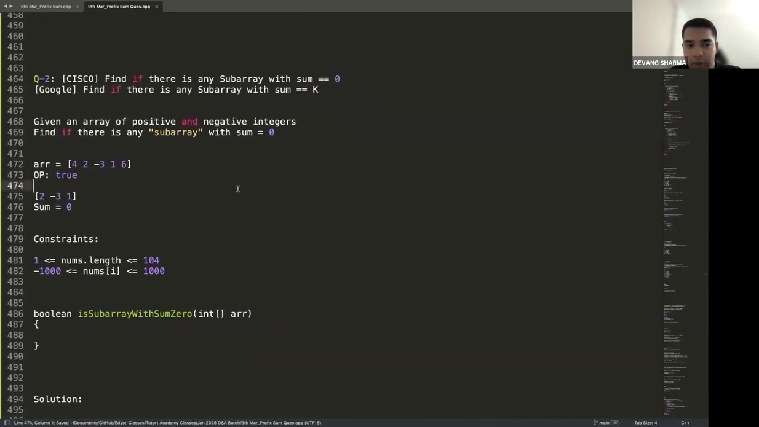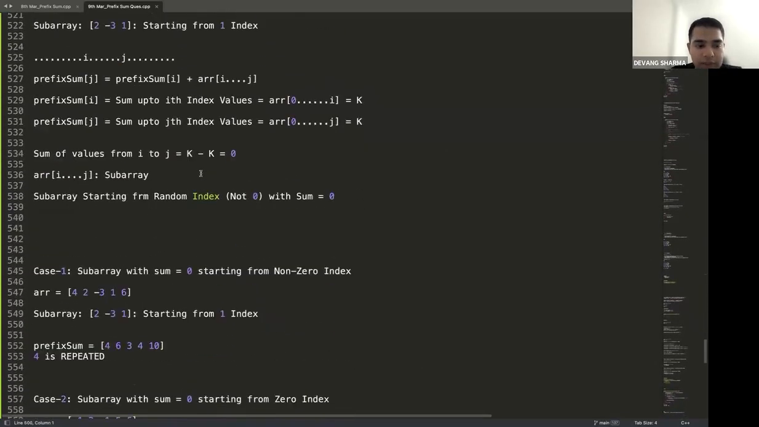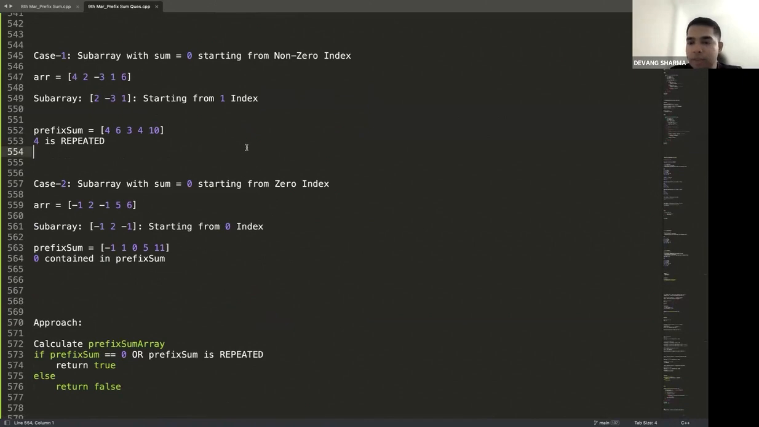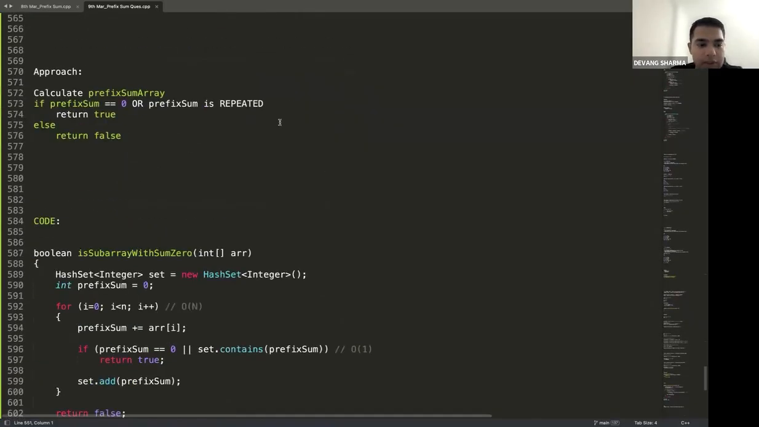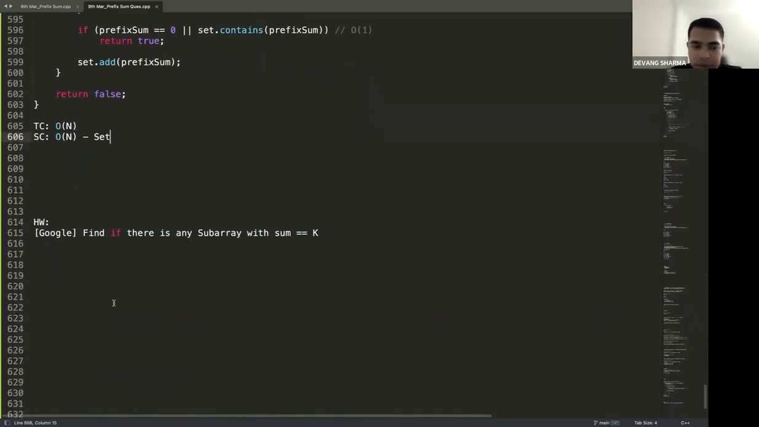Then we talked about another really good question: find if there is any subarray with sum equal to 0. We first understood the question, and then we validated that there are two possibilities, two cases. The subarray with sum equal to 0 either starts at index 0, in that case 0 will be contained in the prefix sums, or it starts from a non-zero index, in that case a prefix sum will be repeated. So we validated that approach, wrote down the code, and discussed time and space complexity.